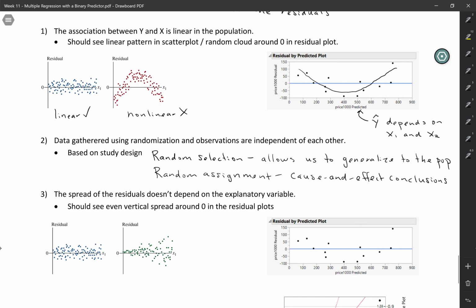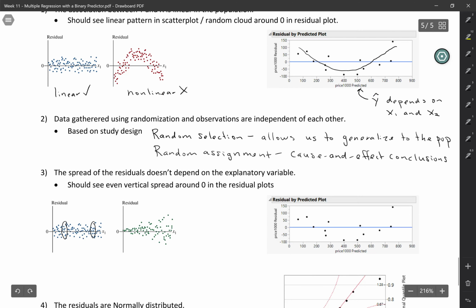Our third condition is constant variance. We don't want the spread of the residuals to change based on the explanatory variable. We want this nice, even vertical spread at all points along the axis. So if we get that, that would indicate constant variance.